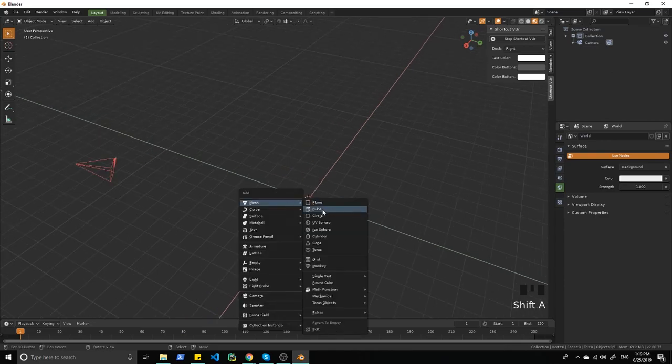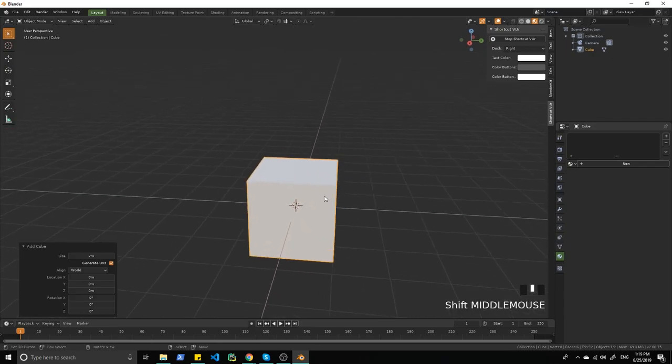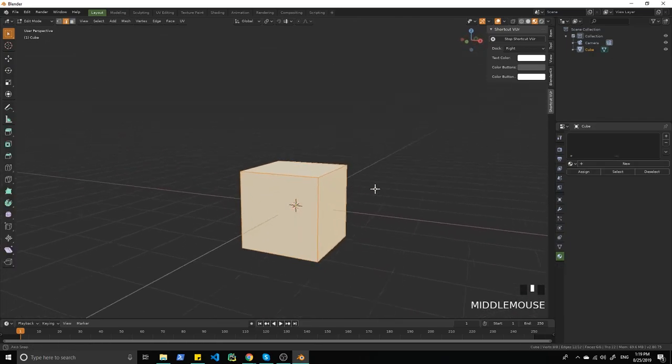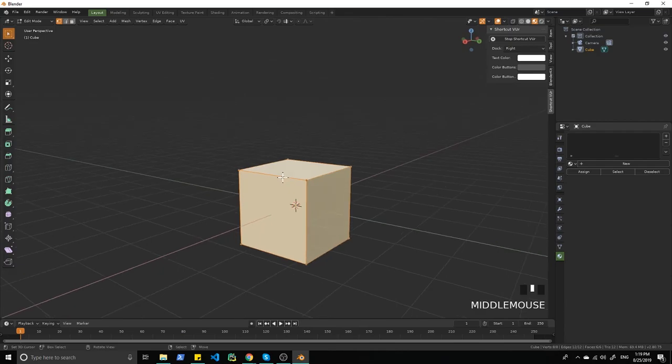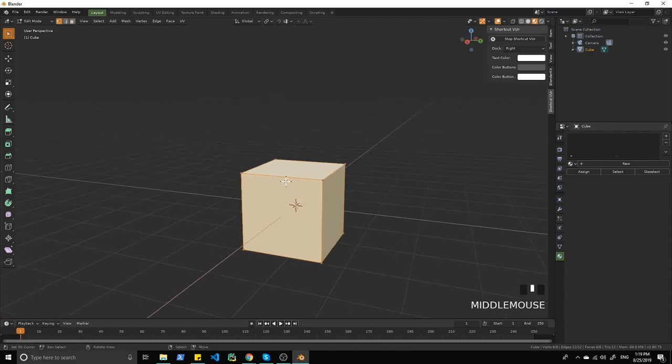So, Shift A, we're gonna add a cube. Go into edit mode with Tab. I'm gonna use the bisect tool to make some stylized rocks. Press 1 to go into vertex mode. All the modes are: 1 is vertex, 2 is edge, 3 is face. So press 1 to go into vertex.